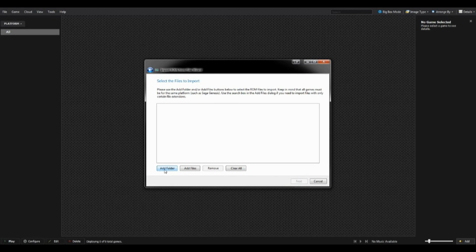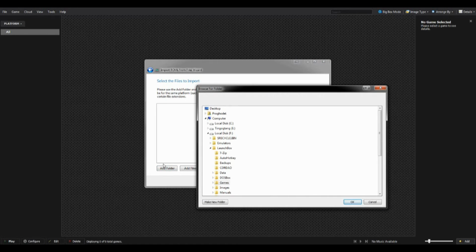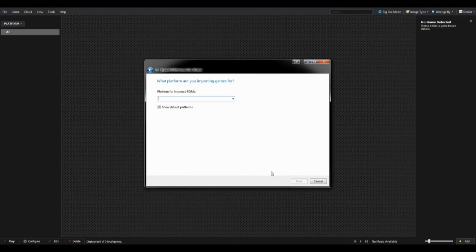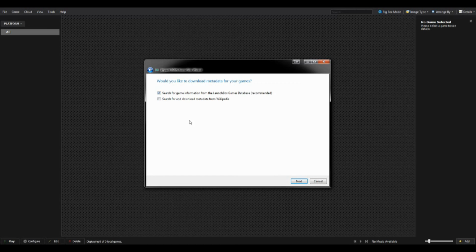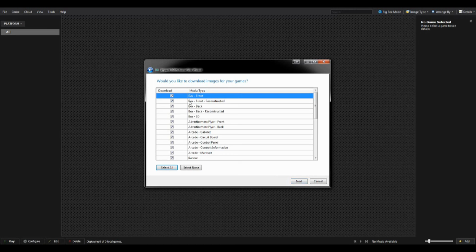I'll press Add Folder, find the games folder I created earlier. Then press Next. Choose Atari ST for platform, click Next. The Steam engine should pop up, click Next. I'll just use the files in their current location, so I'll click the bottom one. Press Next here to get the information from the Launchbox database.